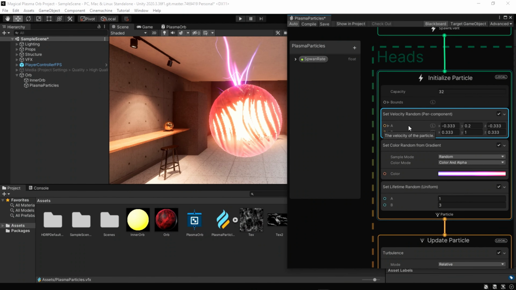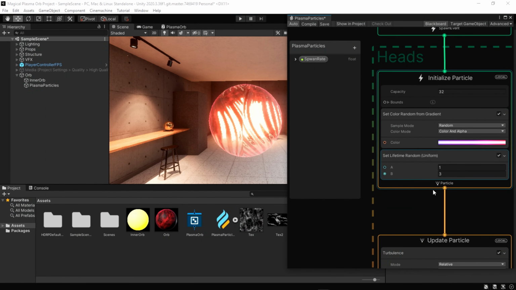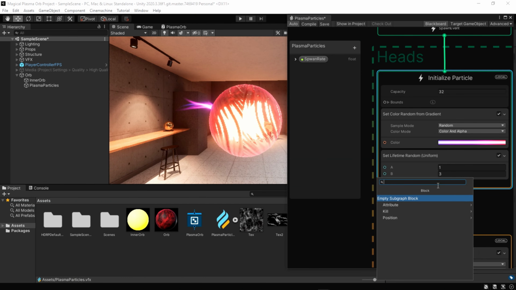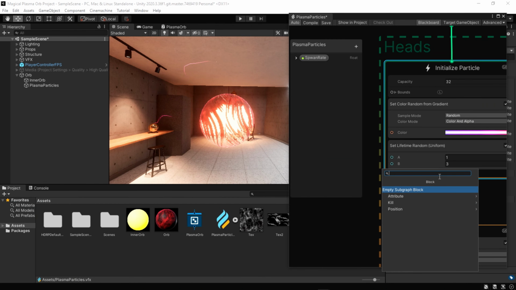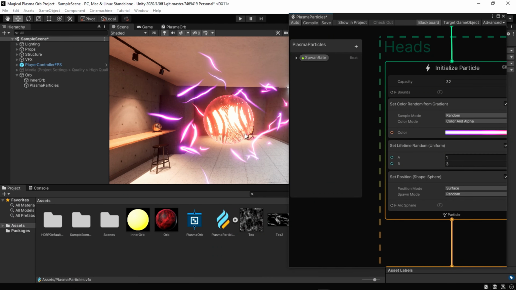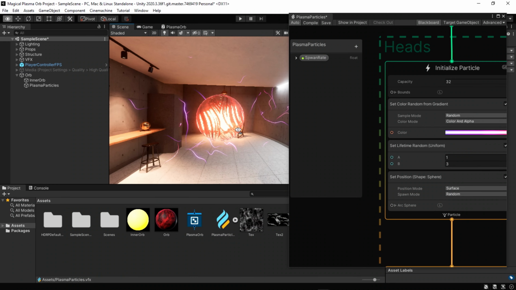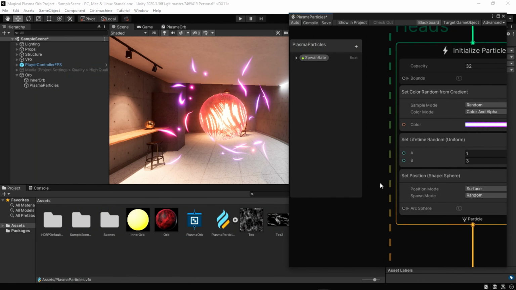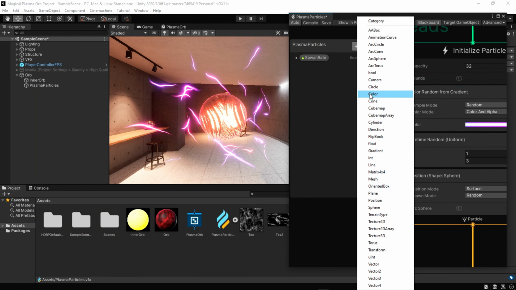We don't need set velocity random, so let's delete it. I want to trails go inside a sphere shape, so let's add a new node position sphere. It makes it go to a sphere shape. We also want to control the color gradient, so let's create another property.